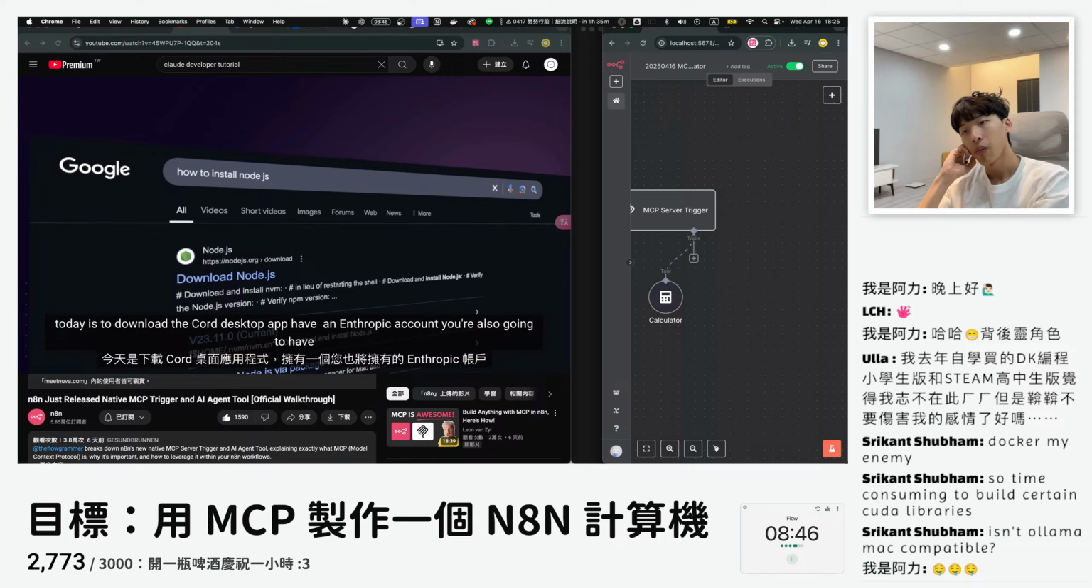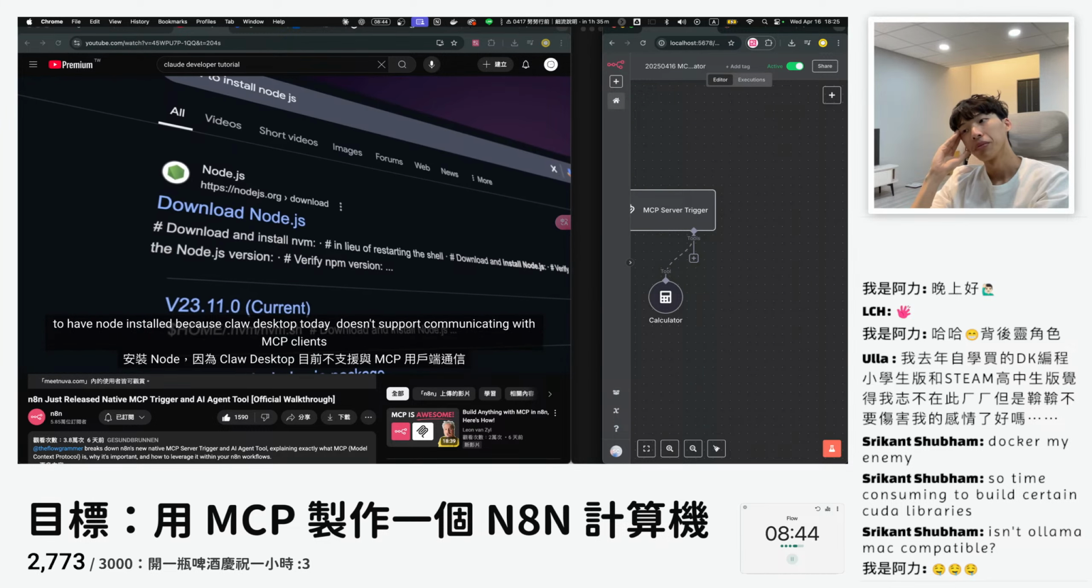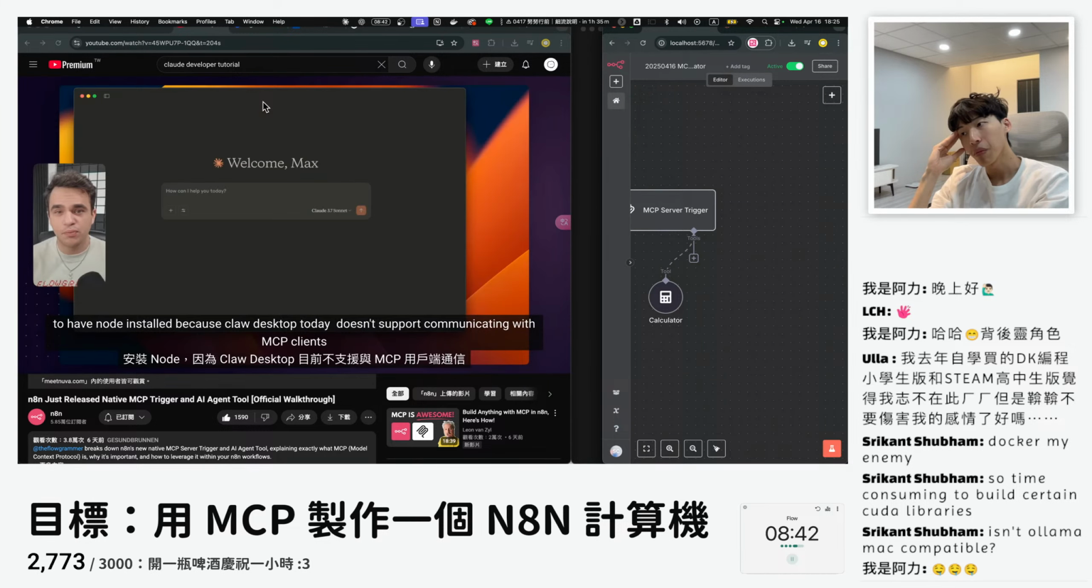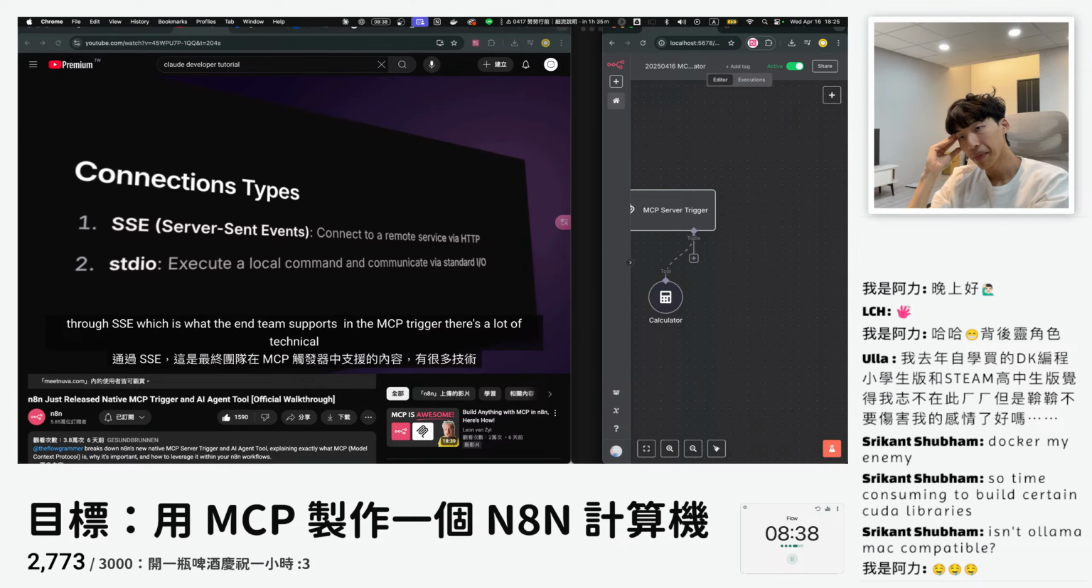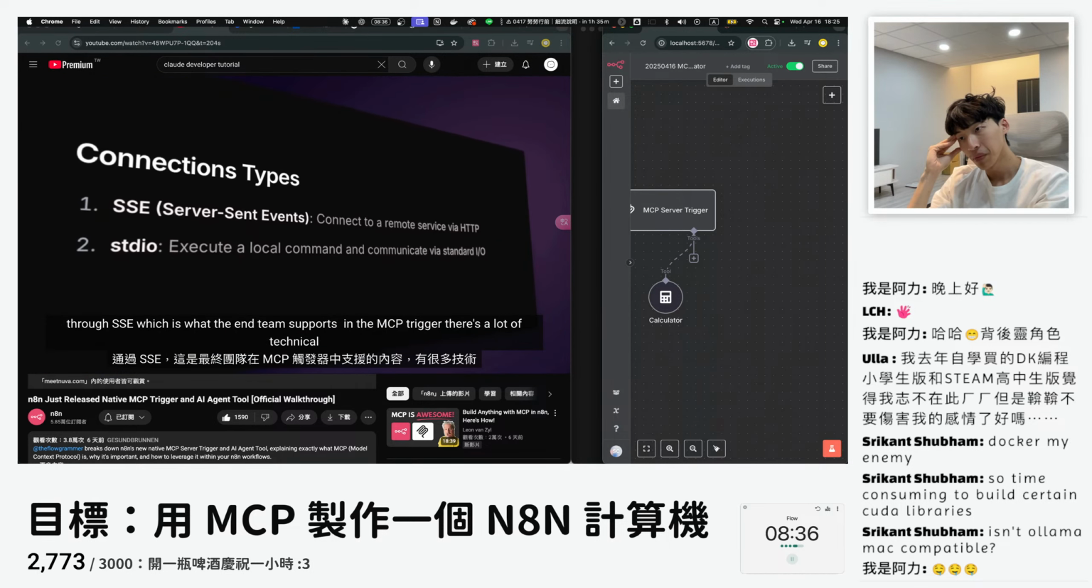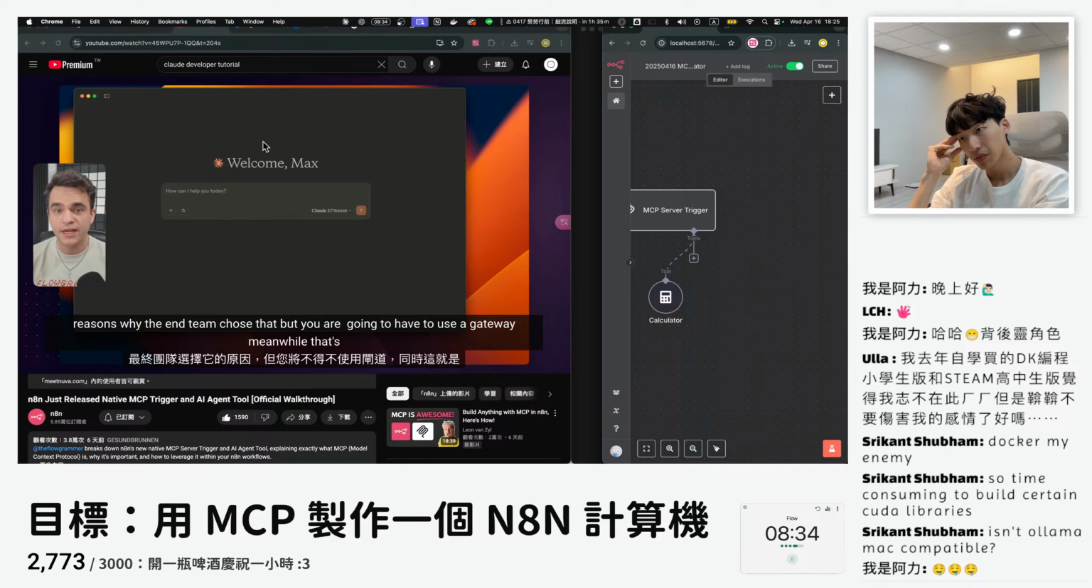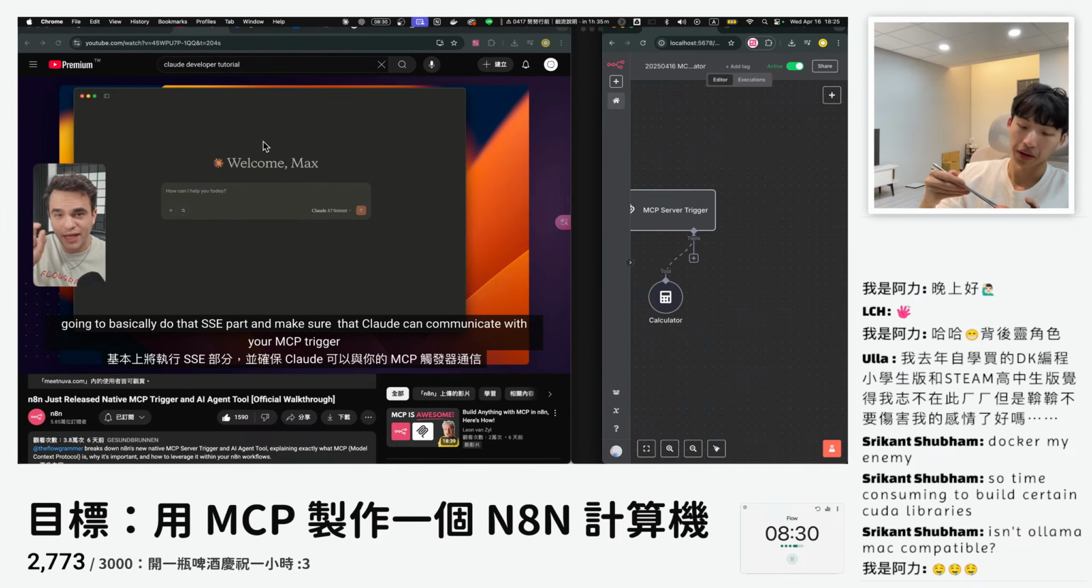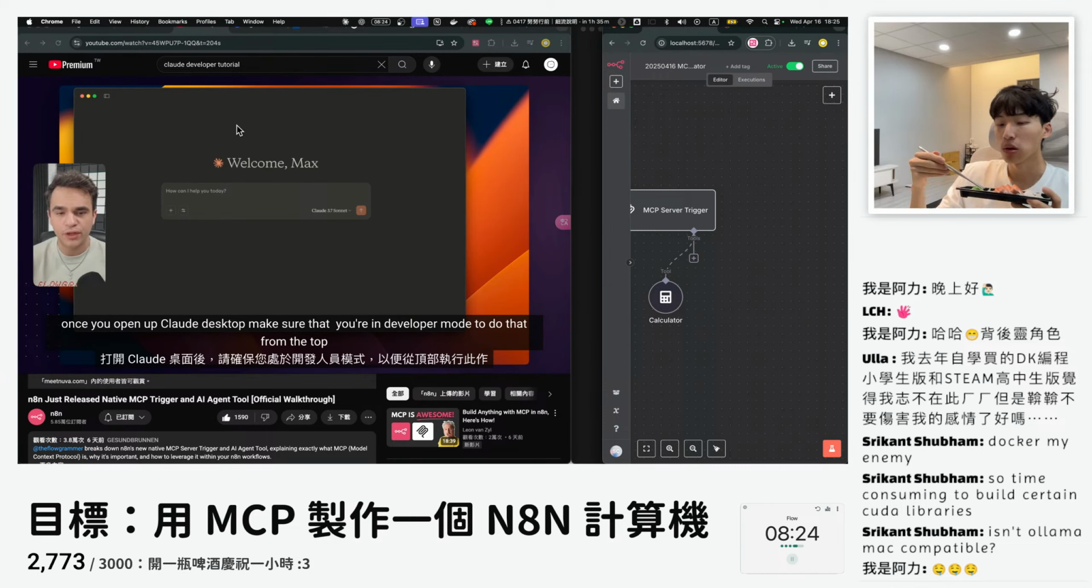You're also going to have Node installed because Claude desktop today doesn't support communicating with MCP clients through SSE, which is what the N8N team supports in the MCP trigger. There's a lot of technical reasons why the N8N team chose that, but you are going to have to use a gateway meanwhile that's going to basically do that SSE part and make sure that Claude can communicate with your MCP trigger. Once you open up Claude Desktop, make sure that you're in developer mode.